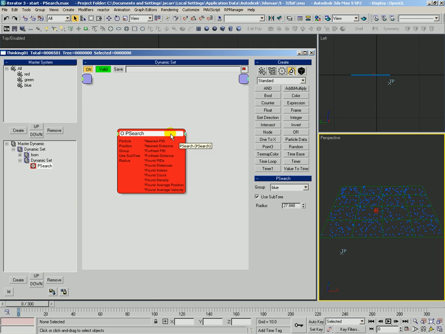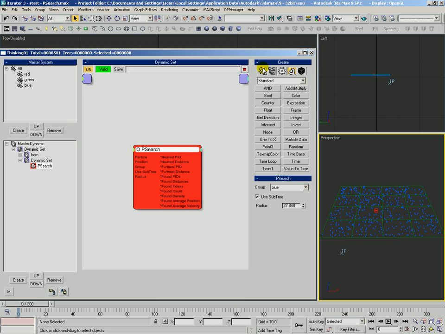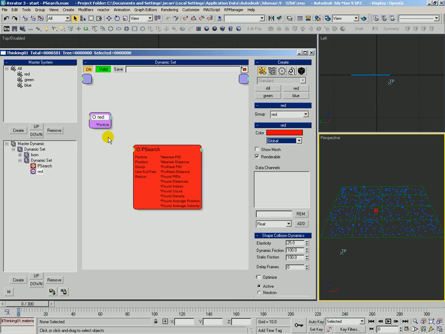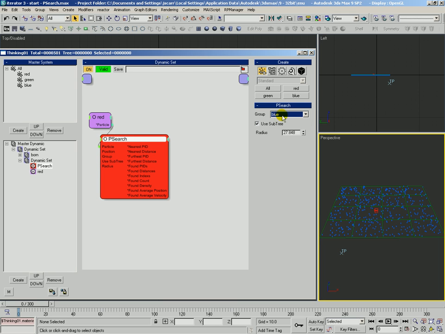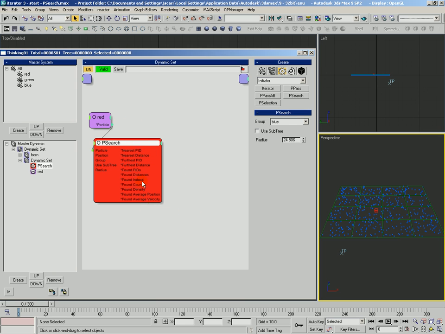We'll use a very simple example right now. We've got a red particle already out here. I'm going to go ahead and use that red particle, connect him to the PSearch's particle input, and we're going to search among the blue particles. We don't really need subtree. There is no subtree for blue. And we'll go ahead and adjust that radius. We don't really see any results right now. We're not doing anything with any of the outputs that we get.